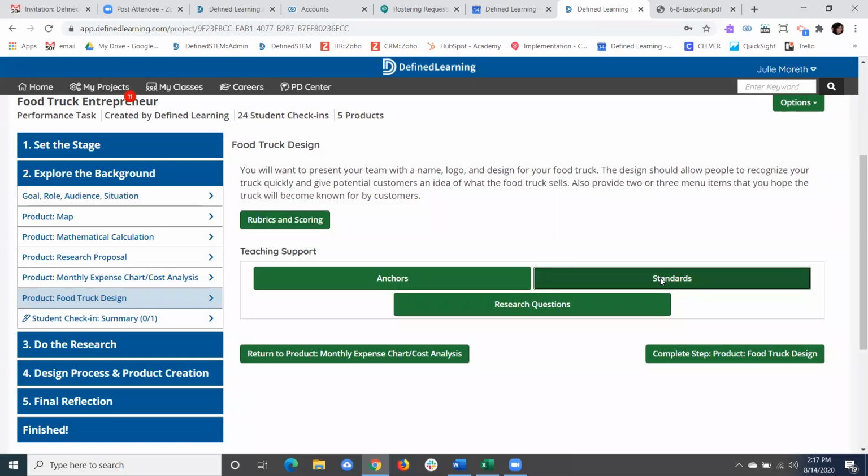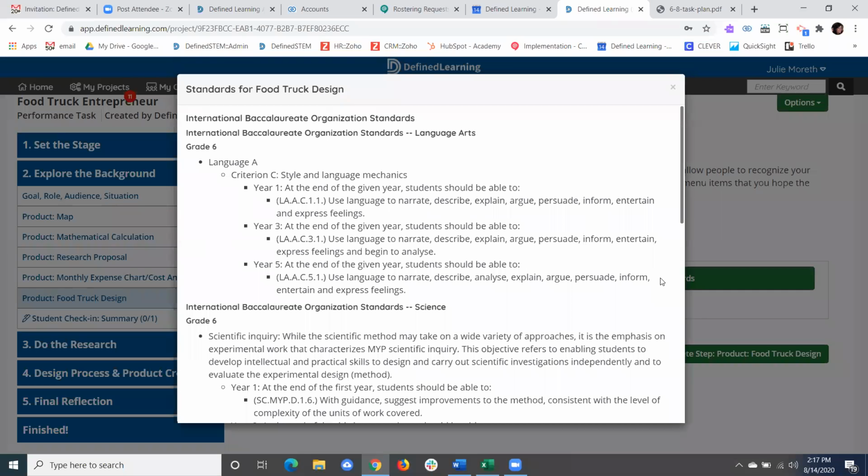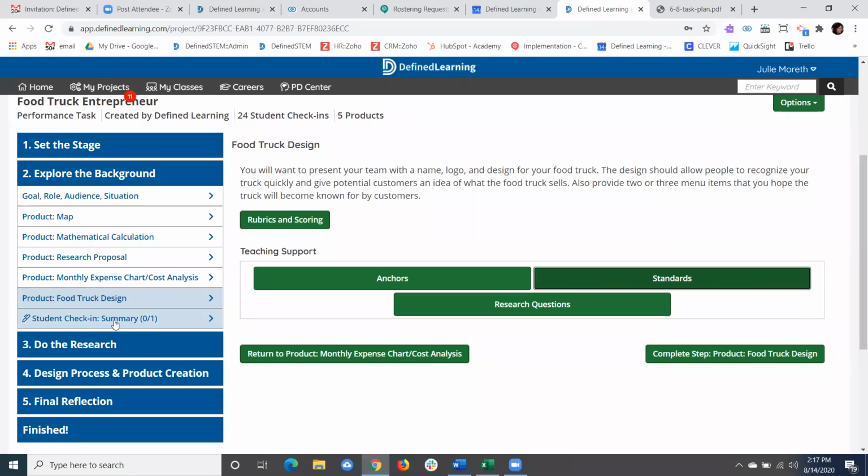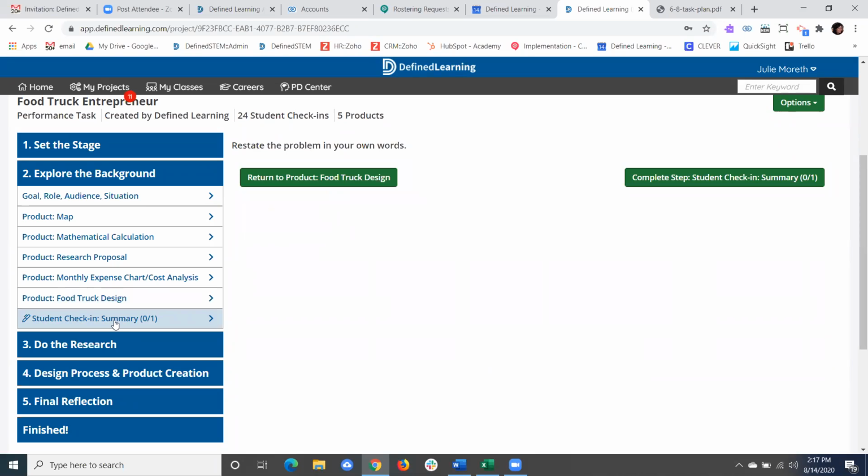And then the other thing I like to point out, because I know this is important for teachers, the standards are also associated with each product. And then each step of the performance task has a student check-in, which is nice because you can follow along and make sure students are working through the task as you'd like them to, and you can review the answers to those questions and use them as part of the grading process. So number 2, the student check-in will always be to restate the problem in your own words.